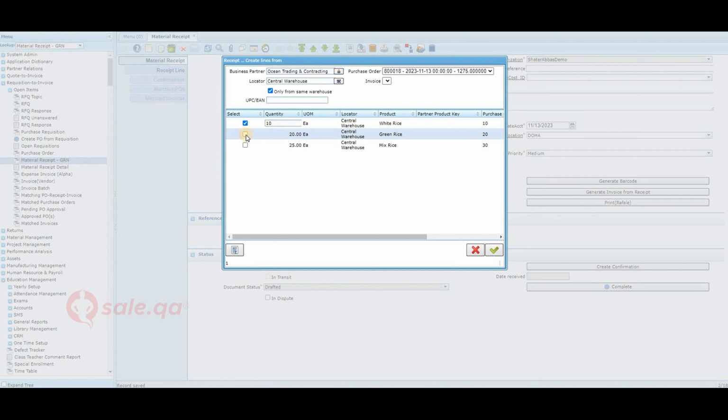Green rice, we received 20 kg. So no need to change anything. For mixed rice, we received 20 kg. So we can change this 25 to 20.